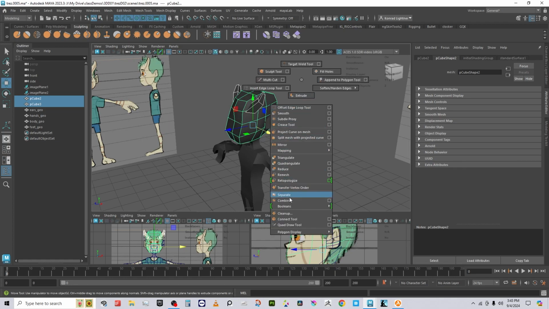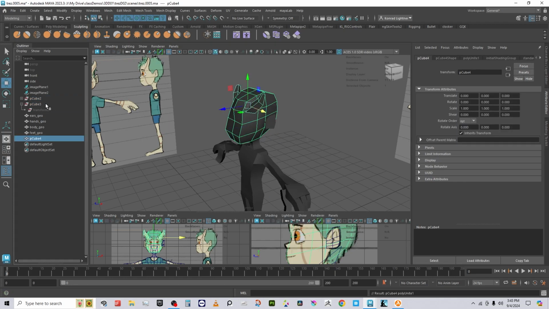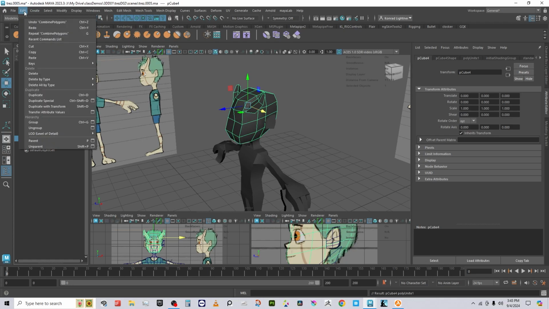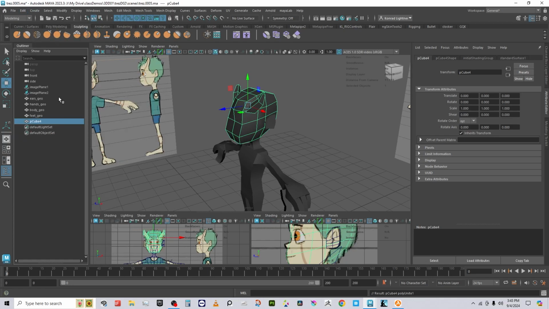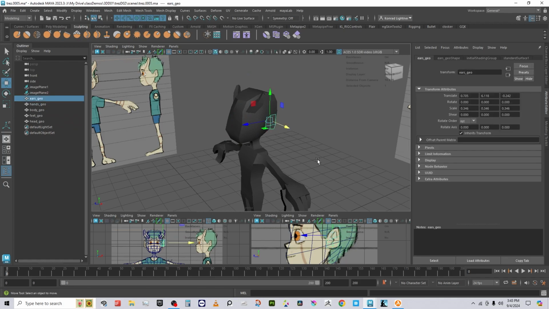So mesh, combine, and you'll notice on the left, whenever you combine, you get this transform node and this group. That's just kind of trash data when you combine stuff. So I'm just going to go edit, delete all by type history, and it will get rid of it. So I'll just name this head underscore geo, and yeah, so that's all of it.